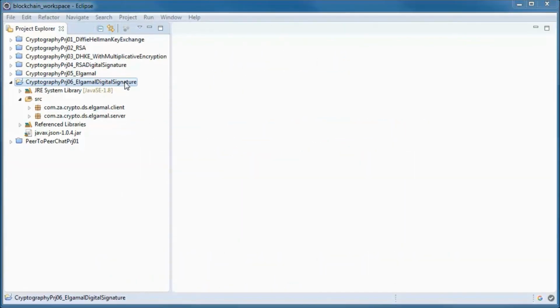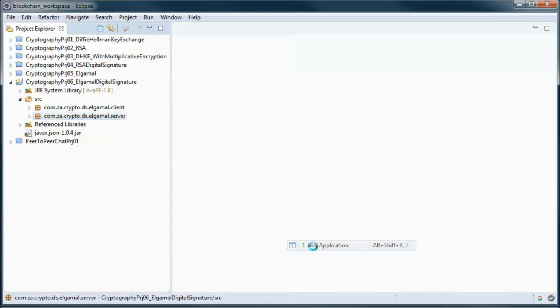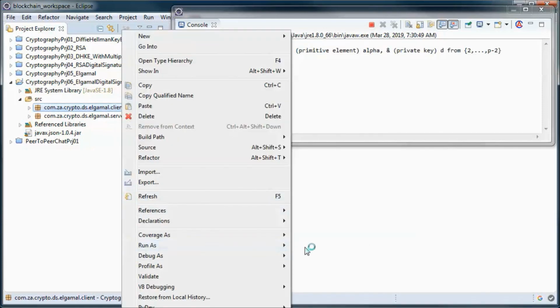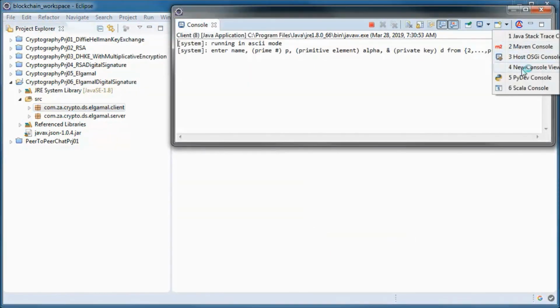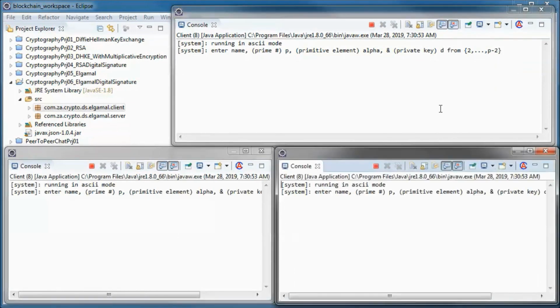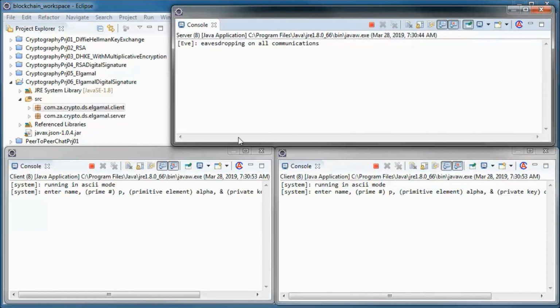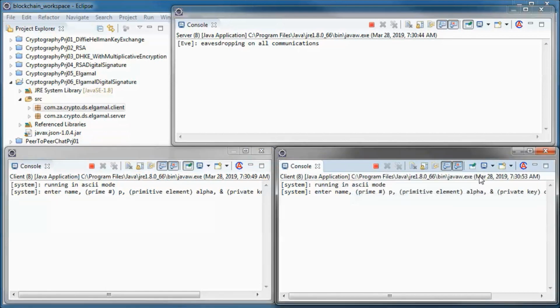This is a pre-built version of the application. So if we go ahead and run the server and two clients, and this will be the server, and this is the first client, and this the second client.